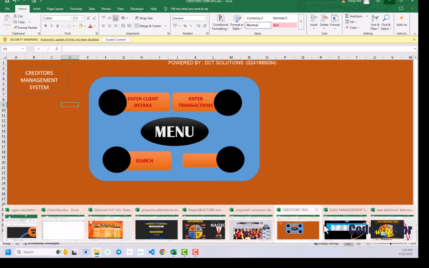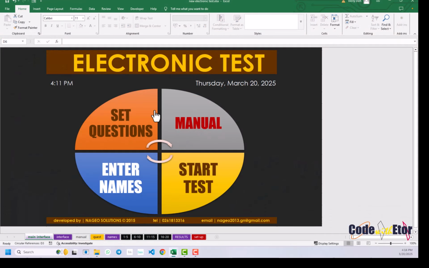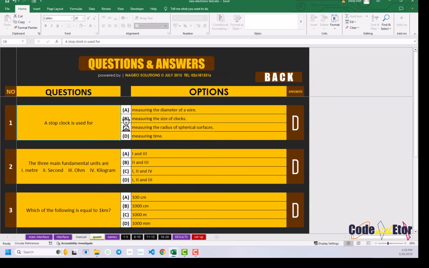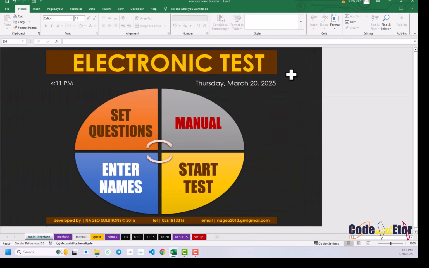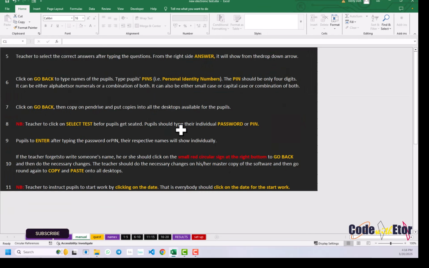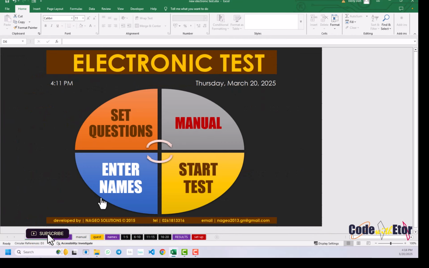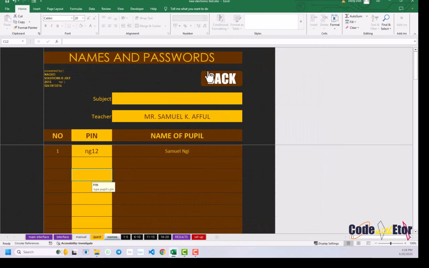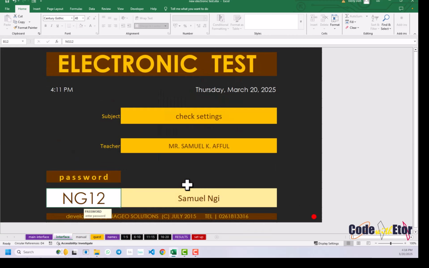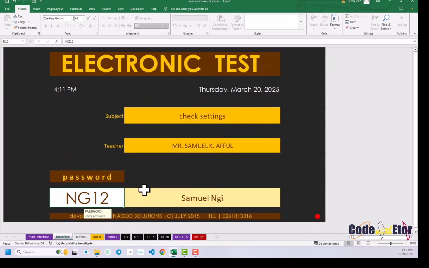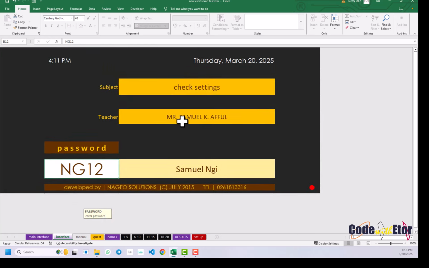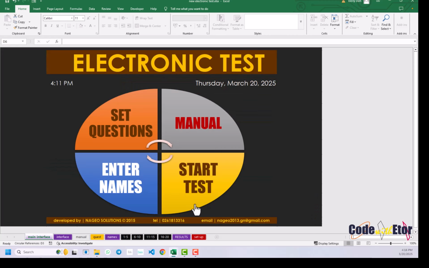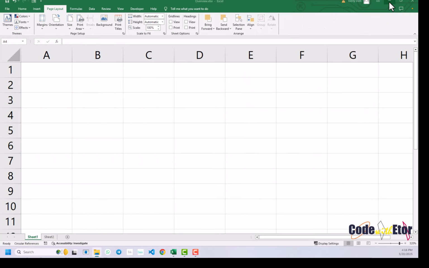And we also have an electronic test. This is also done using Excel. So you set the questions, and this gives you the directions on how to use it. Later, whoever will be taking the test enters their password and then starts taking the test. At the end of it, the test is marked, and then you know your results. This is also done using Excel.